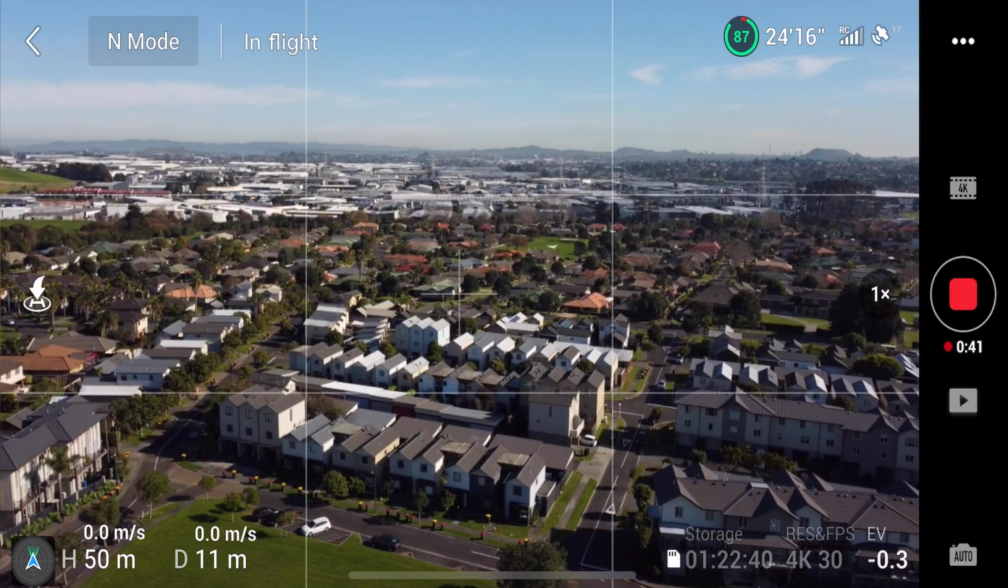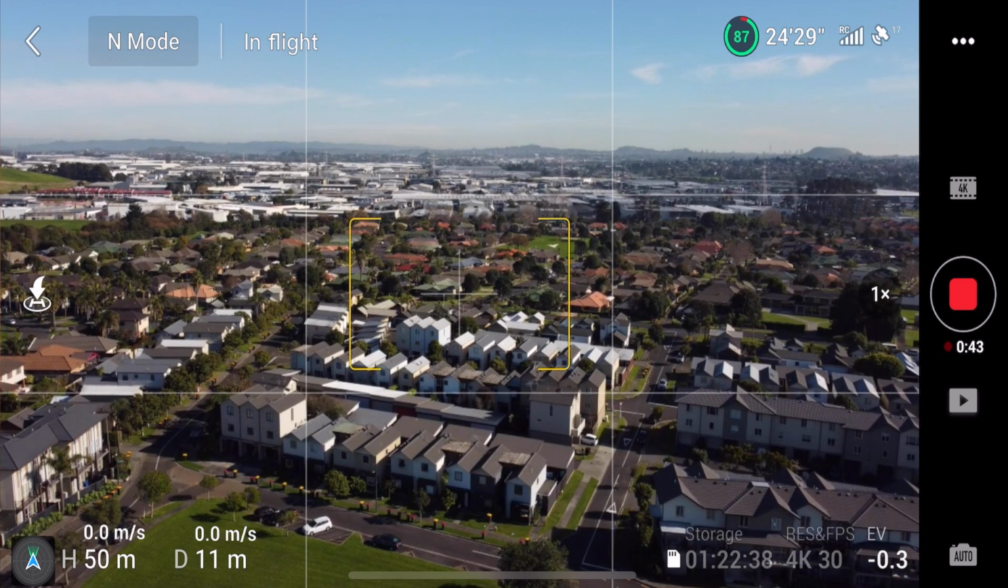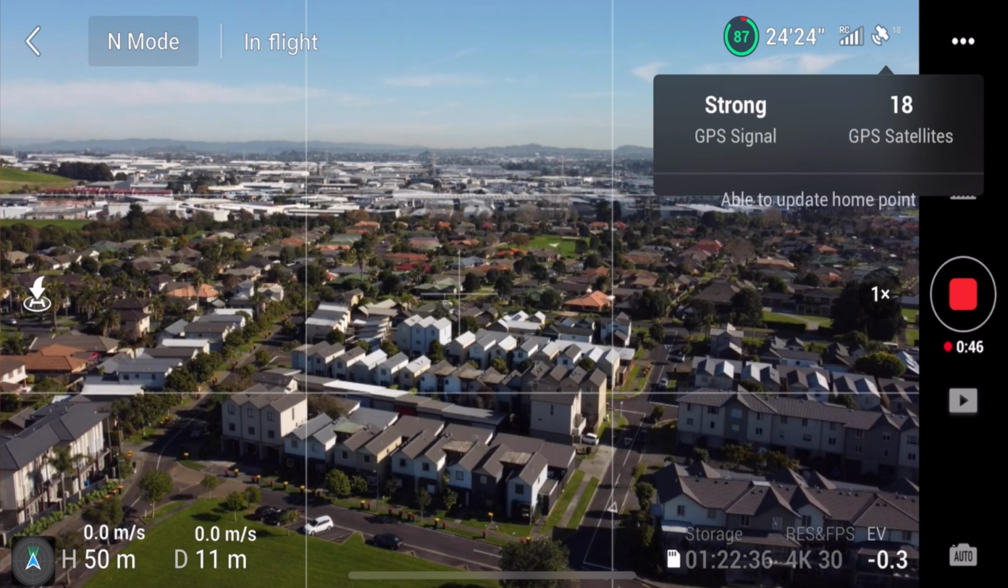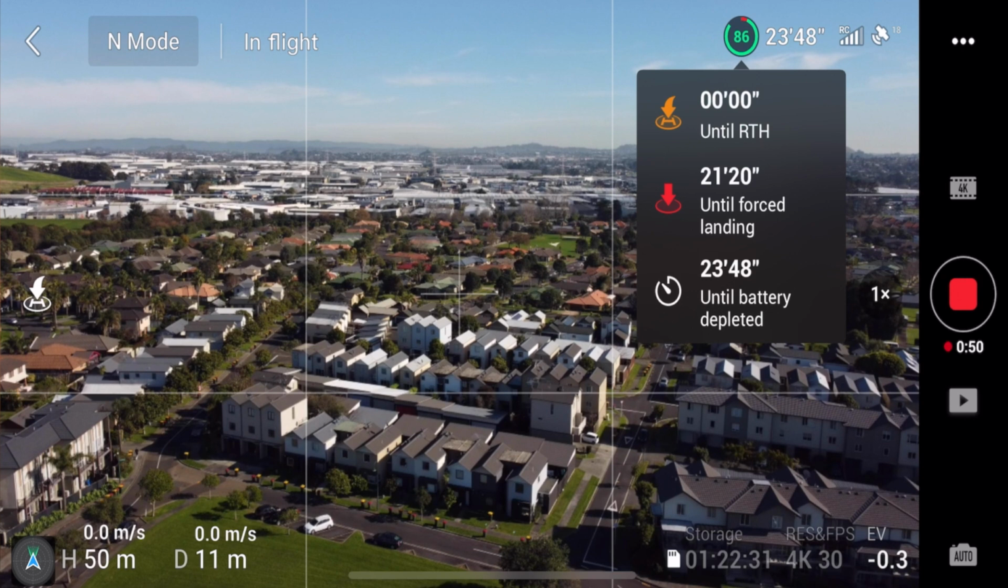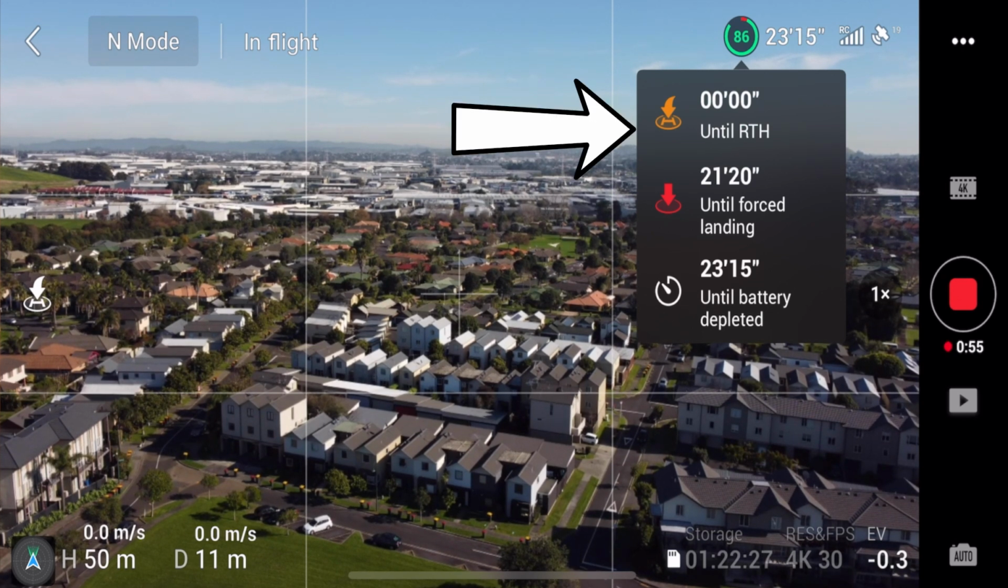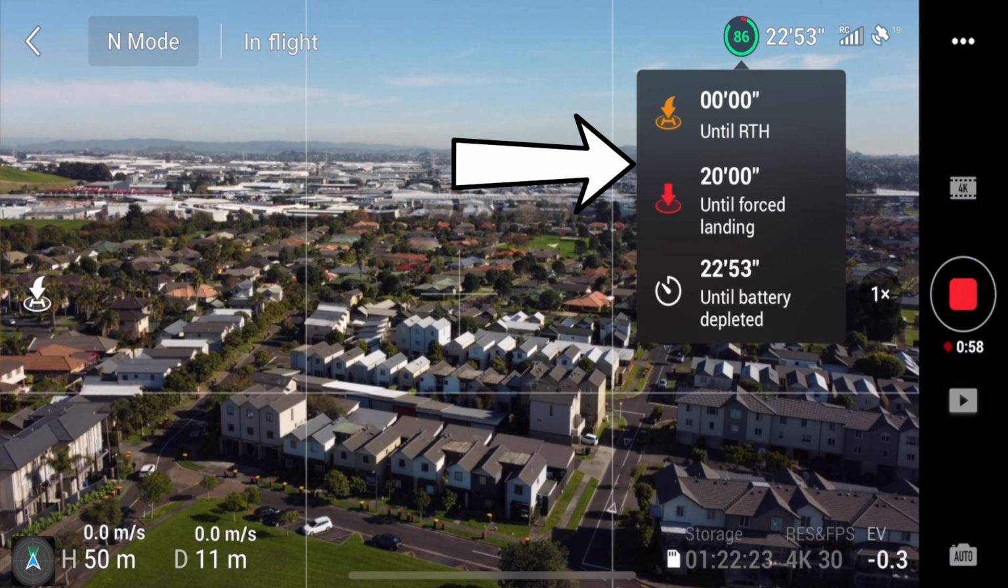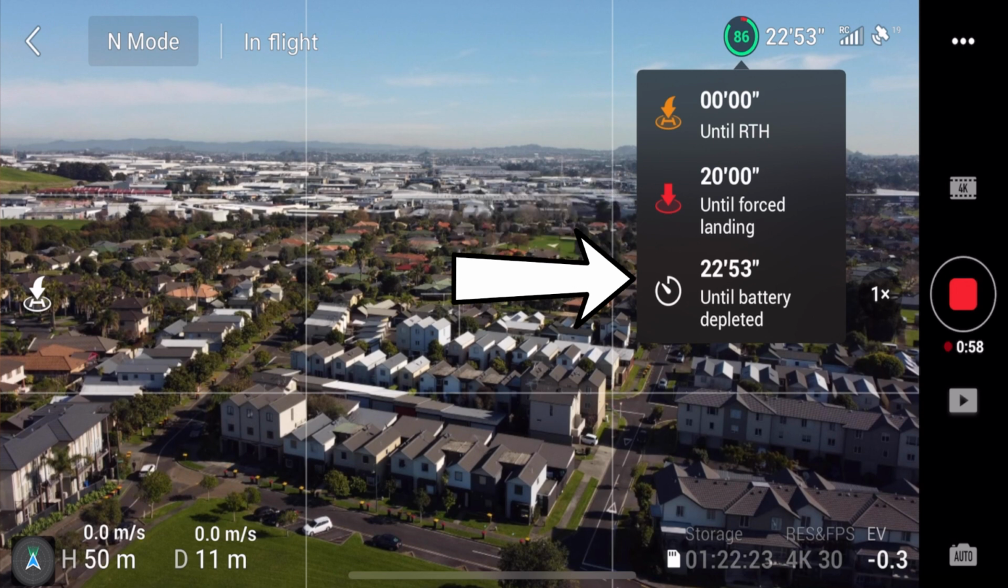Let's start on the top right of the screen. First up, by tapping the GPS status icon, you can see the number of satellites your Mini 2 is connected to and the signal strength you're getting. Tapping the battery information icon reveals useful details, including the amount of time until the drone will initiate a low battery return to home sequence, the amount of time before the drone will land itself due to a low battery, and the amount of time until the battery will be completely depleted.